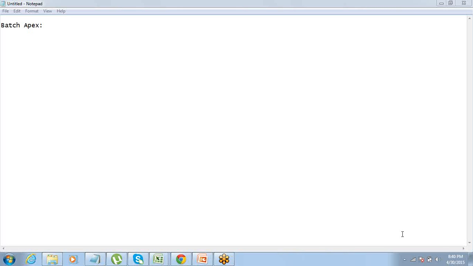So batch apex, as we discussed the other day, is about processing small batches of data instead of doing one full big process. You can process small batches of the data. Batch apex requires you to use an interface which is called database.batchable. So you'll have to use the database.batchable interface.